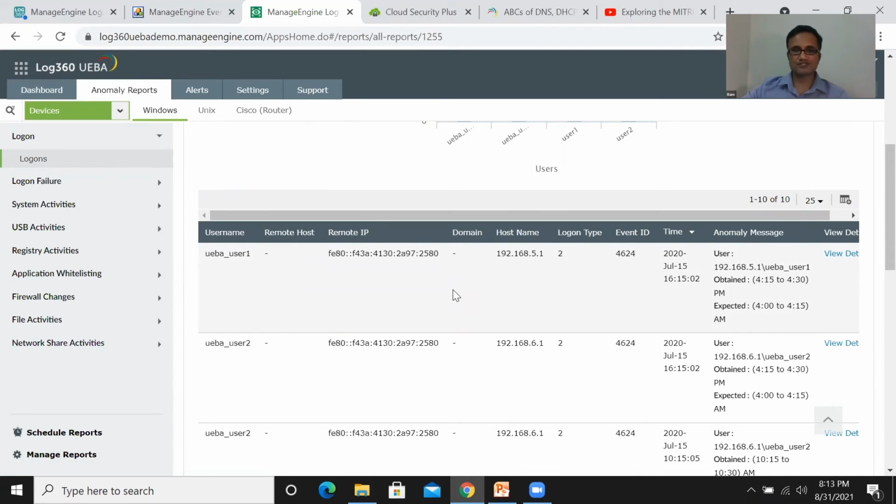So here you're looking for strange behavior, such as a user logging on at a time that falls out of their expected range. For example, what's expected from UEBA user 1 is a log on between 4 and 4:15 a.m. That is expected. But what are they actually doing? They are exhibiting some strange behavior. They have logged on at 4:15 p.m. and that is being tracked as an anomaly by Log360. So what is this user really up to?